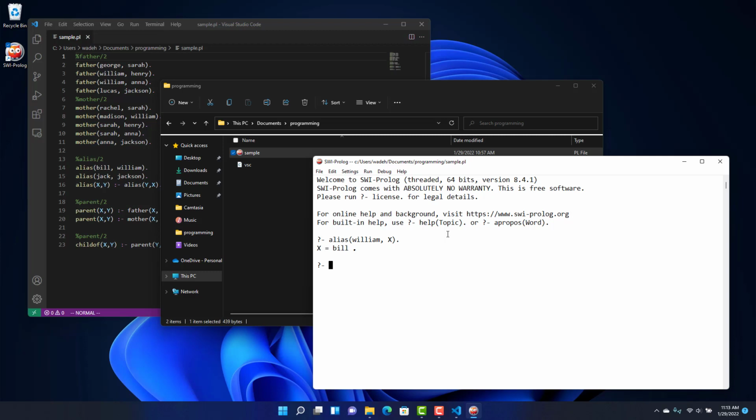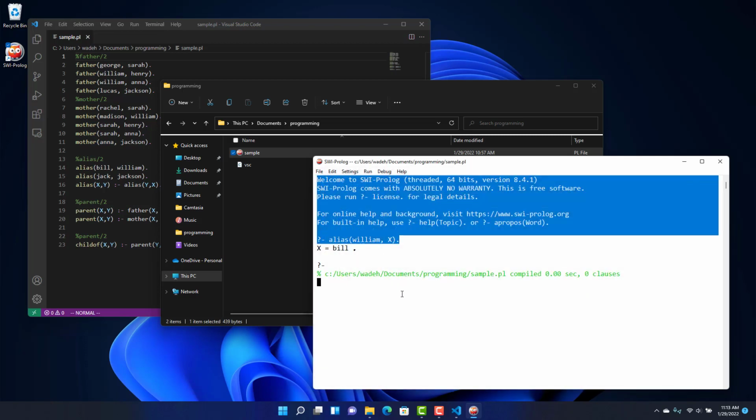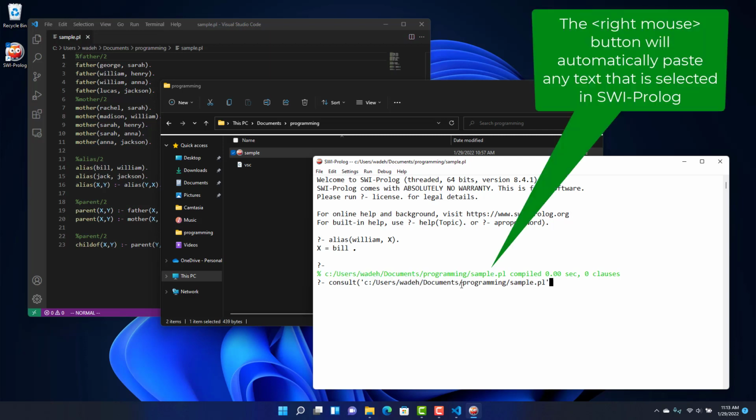Whether you want to do that or not is up to you. I personally prefer double-clicking on a Prolog file and it automatically consulting, but you may prefer to go through the file menu and manually consult that way, and that's fine as well. And of course, you can always consult the file by giving it the clause consult, the full path of wherever your file is, and that works as well.